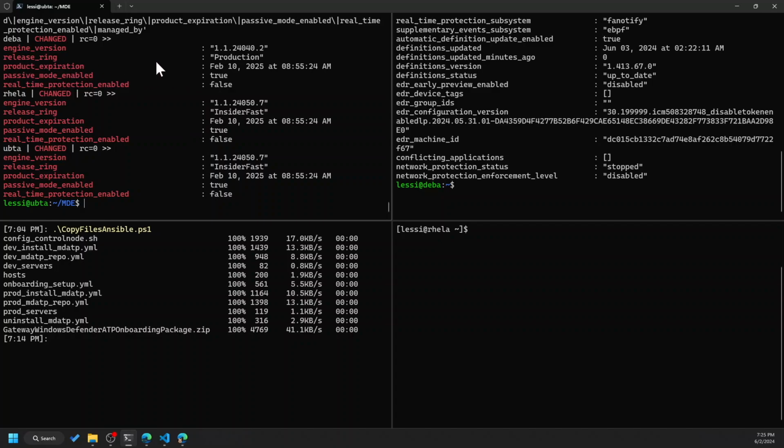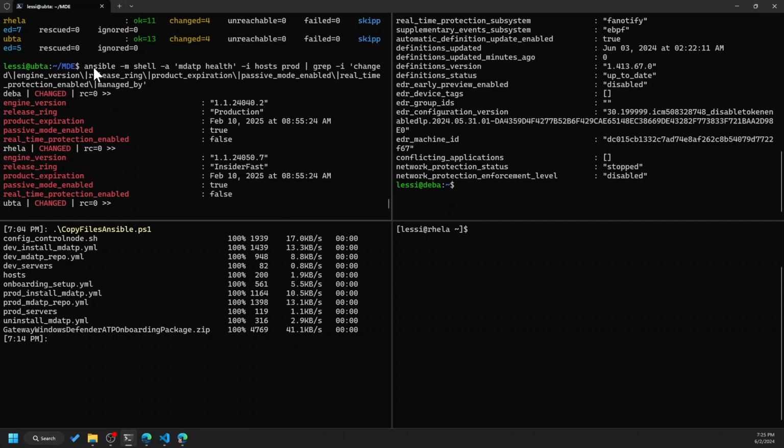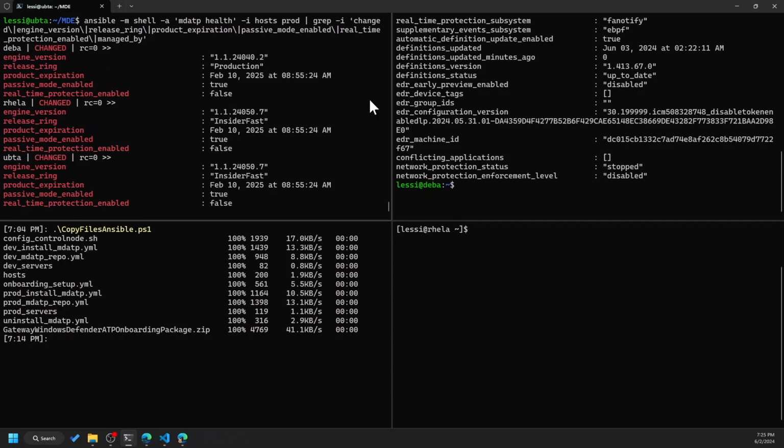So you can see that the release ring for the devices, I have a production for one device, and then I input inside a fast for the 2 other devices here. And now also you can see the passive mode is true for all of the devices, and real-time protection is false. So by running this command here using Ansible, it queried this device, and this device, so all 3 devices, and gave me a status of MDATP or the MDE application status on those devices.